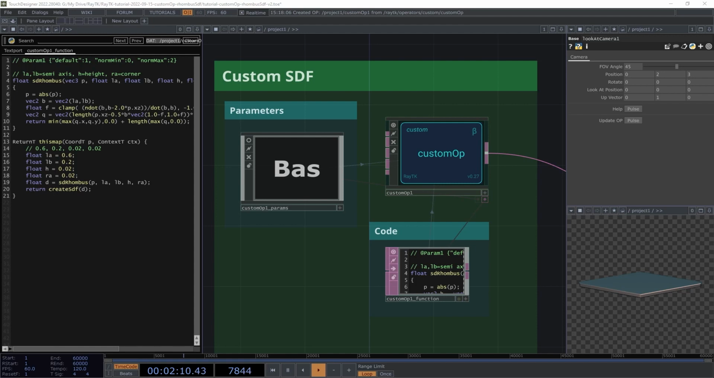Now that we've gotten the rhombus to look like it does in the original shader, we can expose the parameters so they can be adjusted without having to change the code. We'll start with LA. If you change the value of that in the code here, for example, to 0.5, you can see how it's controlling the width of the shape.